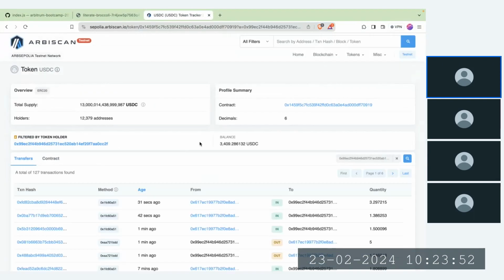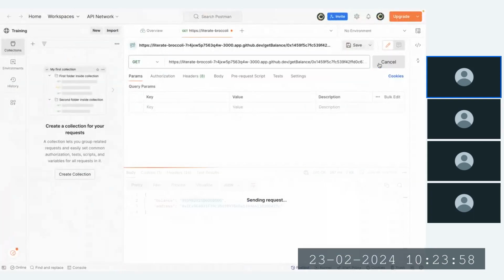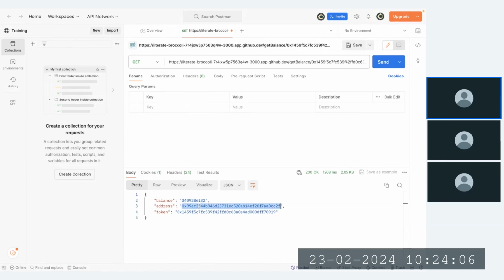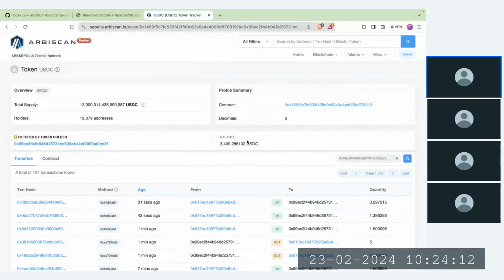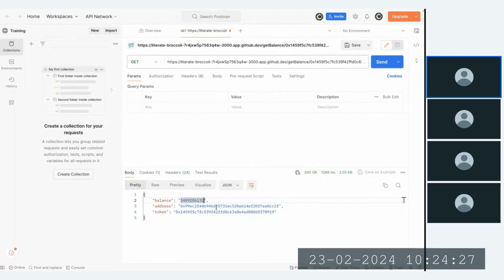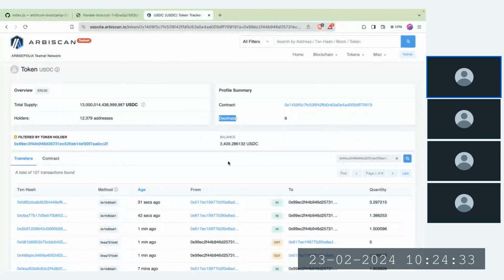The balance is about 3,400 USDC. I'm going to pass that through. Then click on send, let's check whether we have any error. So we can see that we are getting back the value and also the address and also the token, which corresponds to what we have on Arbitrum Sepolia, on Arbiscan. Also you notice that the decimal number is not as much as we are expecting, and that's because the decimal is just 6 instead of 18. So that's another thing you have to note.